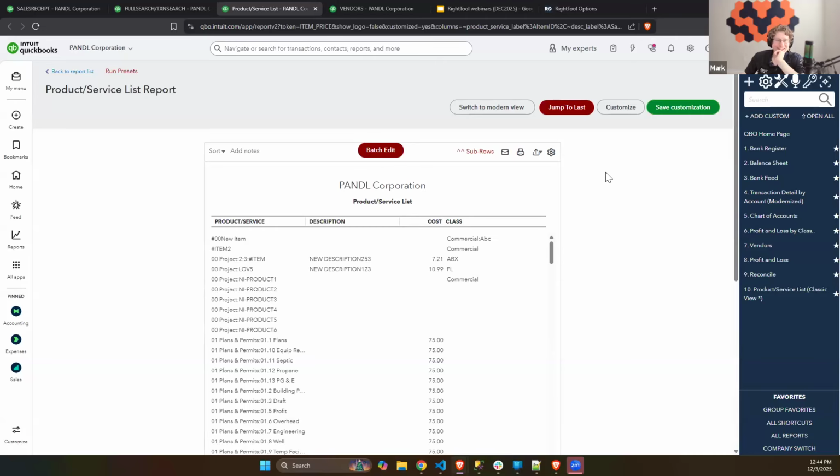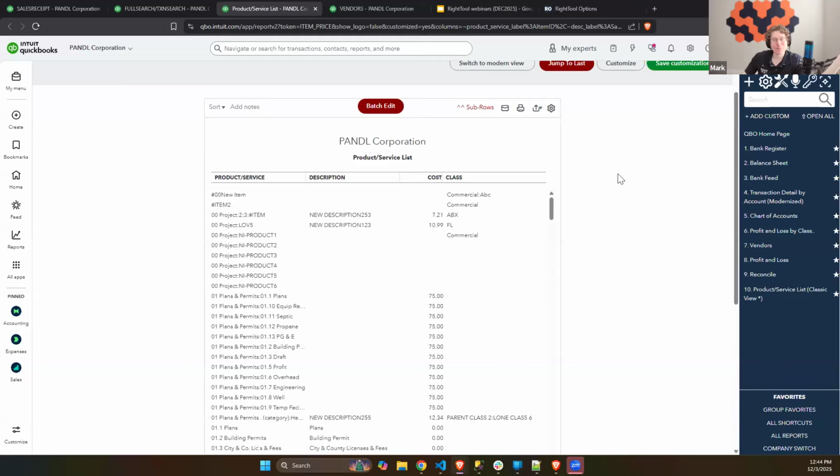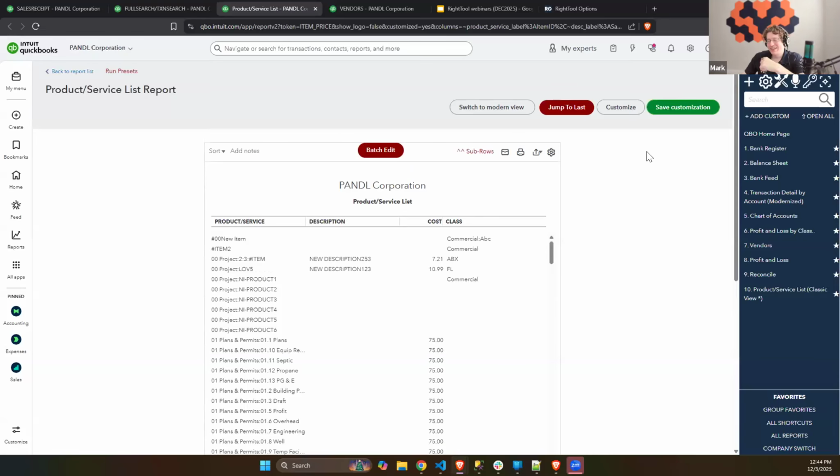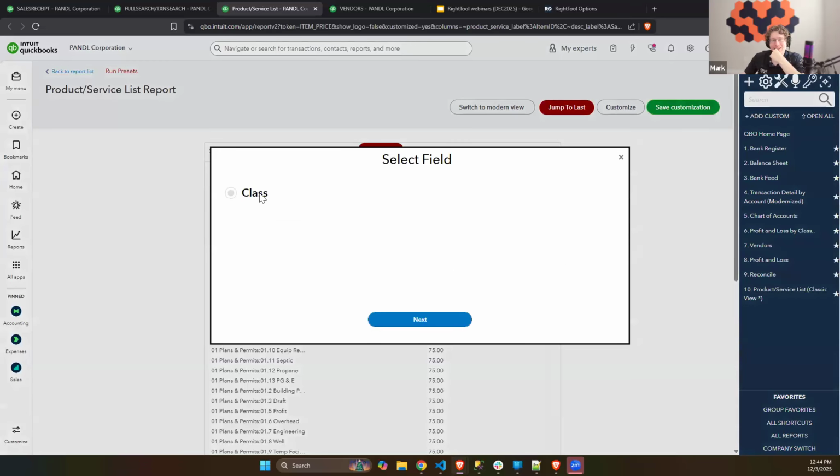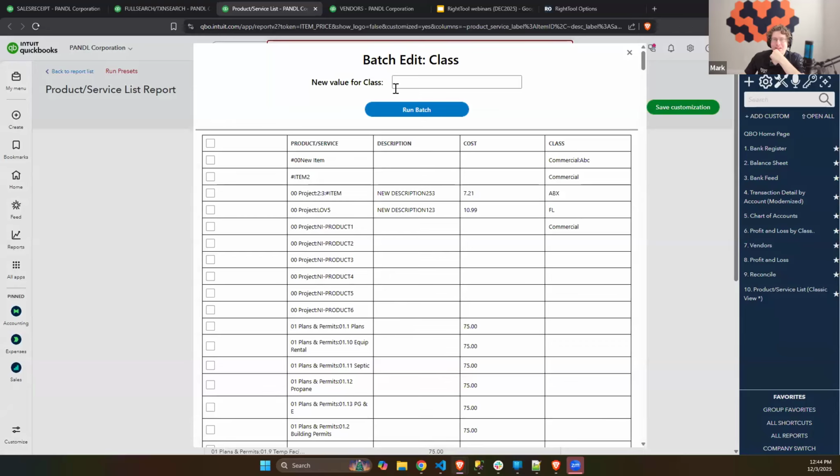There are two reasons that we have that in this one. And you can see here the product and service list is kind of a weird one, so we had to put the batch edit in kind of a weird spot. I'll admit that. But most of the time it'll be in a more normal location when you see the batch edit button inside of here. So just something to be aware of.